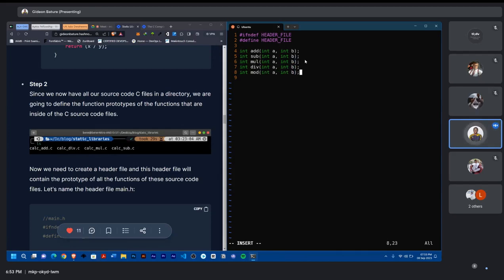Now, one of the things we are going to need, because in our program we are going to be printing out the result from each of these, addition, subtraction, is to include our stdio header file. Then maybe we should also include stdlib.h, although I don't think it's going to be useful in this program. And then we end it with #endif. So this is our header file.